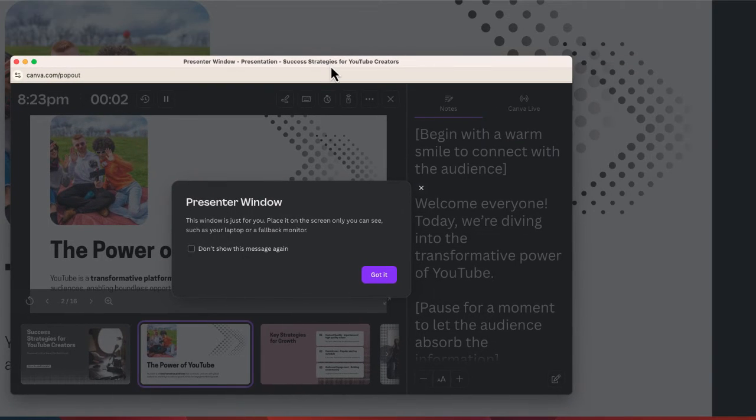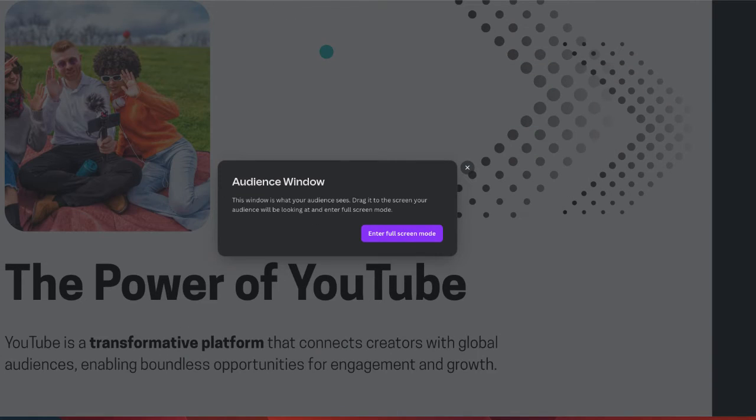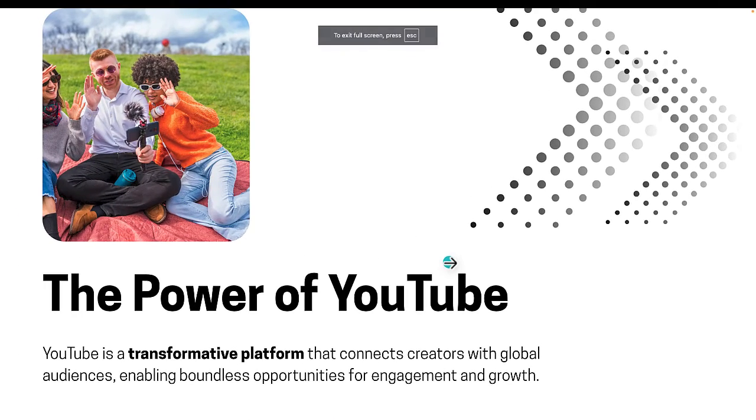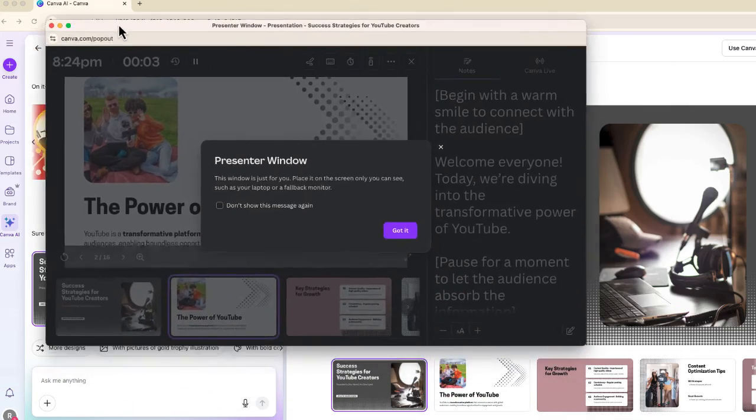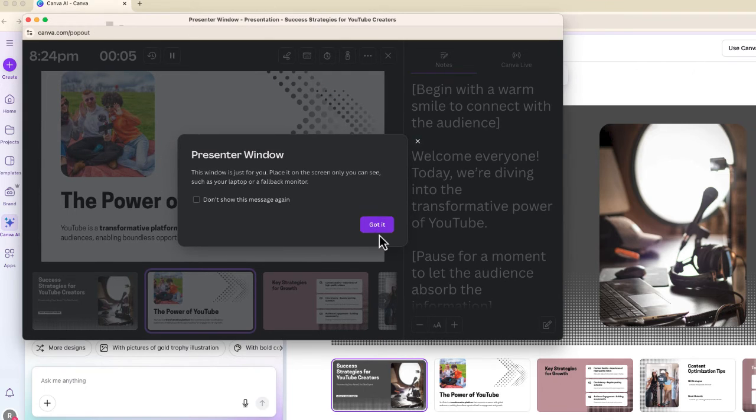Okay, it's going to give me 2 different views. This is going to be our audience view. So the audience view is going to be what I will put on the screen that my audience is seeing. So if you're presenting, you may have to extend your desktop. Okay, I'm just going to drag this right over here. Here is my presenter view.